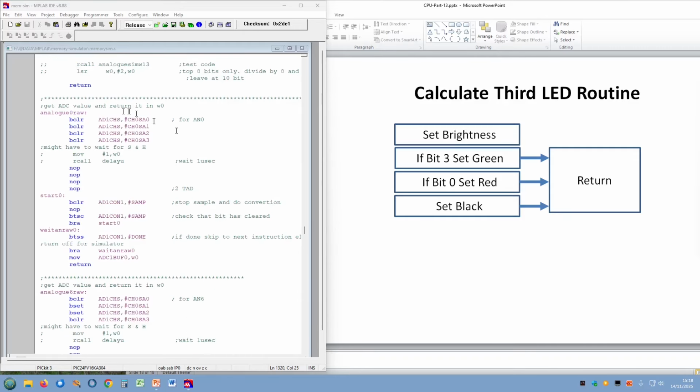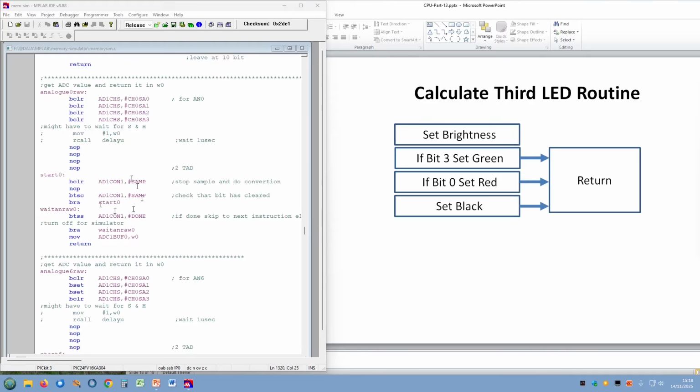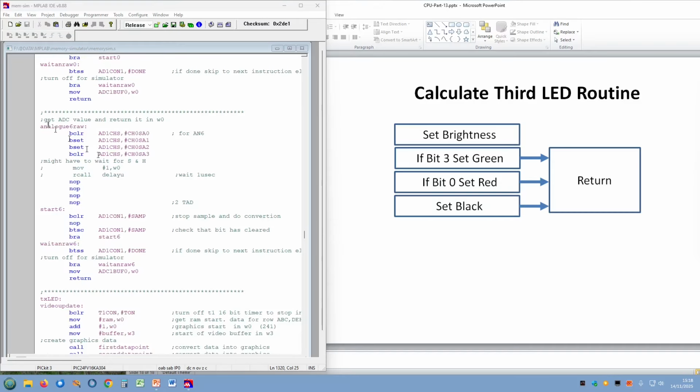Here we've got the analog read. You just set up the analog digital converter for what channel you want to read, take your sample and then return the value in W0. And the same for channel 6. So one's the keyboard and one's the speed. It just returns a value in W6.